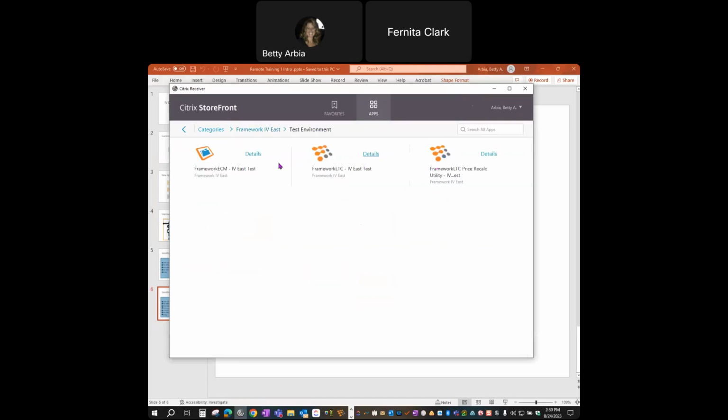You might just see these icons actually. You want Framework ECM. Again, it's our paperless system. It's a little folder. Some people like to call it a swimming pool. It does kind of look like one. And then your Framework LTC. So this is your dispensing system.